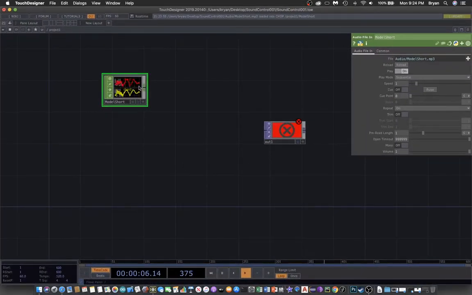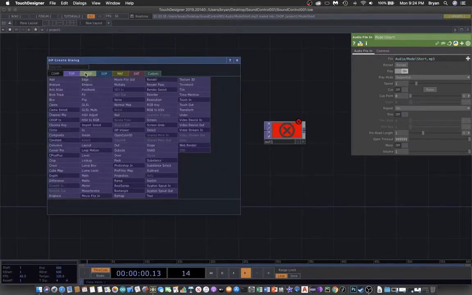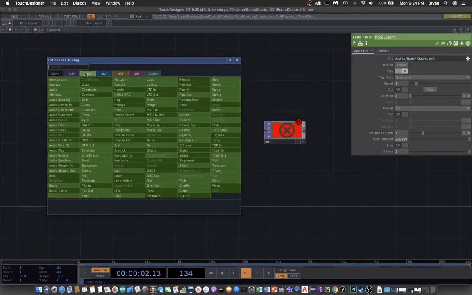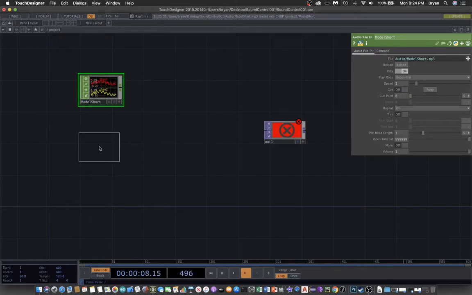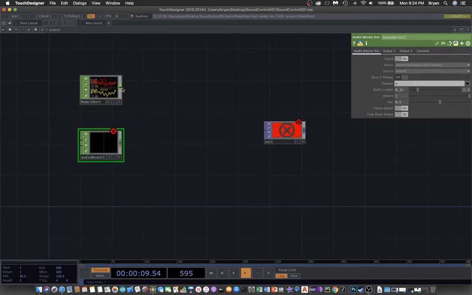And if you remember, if you want to hear the sound, we can just go back to CHOP to select the audio device out, that is your sound card, and then connect. Now you have the sound playing back directly. So I turn down the volume.